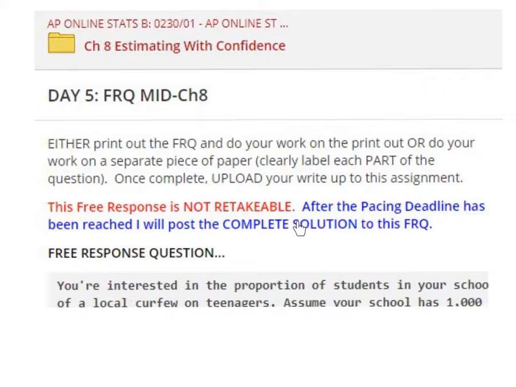I want you to do your best on this free response and then upload your answers here. Once the pacing deadline has been reached, because this will be the pacing deadline, is to have to achieve this assignment by a certain day. That's the other change to it. Typically the pacing was before the mid-chapter free response. Now your pacing score is going to be having to submit this mid-chapter free response. Once that pacing date has been reached, I will upload the answers to this free response so you can see the correct solution to it.